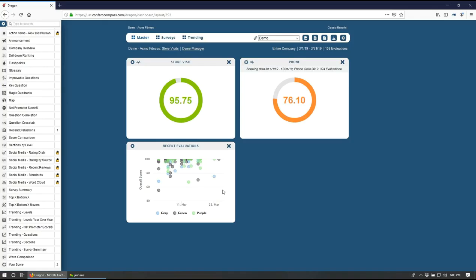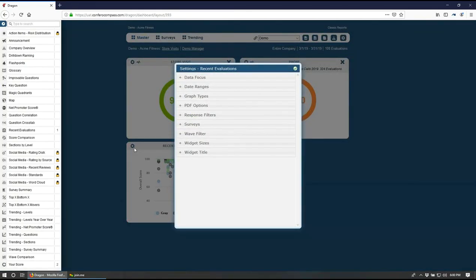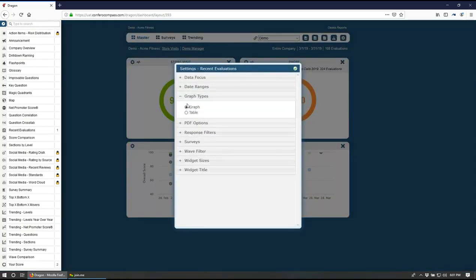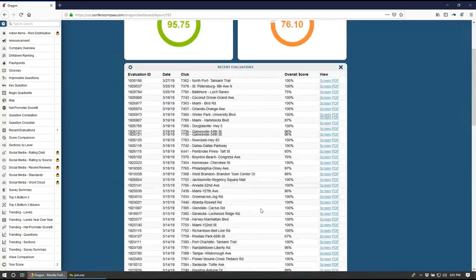The first setting we're going to adjust is widget sizes. If your program has lots of shops conducted, you can imagine the cluster of dots might be hard to read in that confined space. Changing it to full width will allow for more space and make this report easier to read. However, while the visual representation is nice because it allows the user to easily see the outlier performers, sometimes a simple list or table is preferable. For that, we're going to adjust the graph type setting. By changing this from graph to table, now gives you a list of your recent evaluations instead.